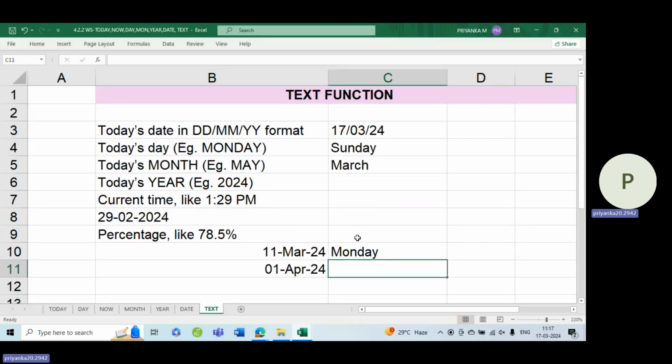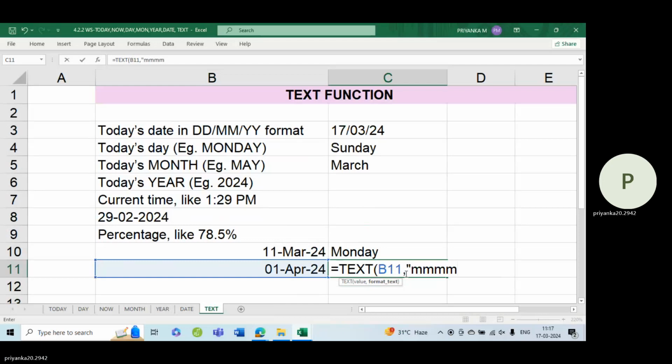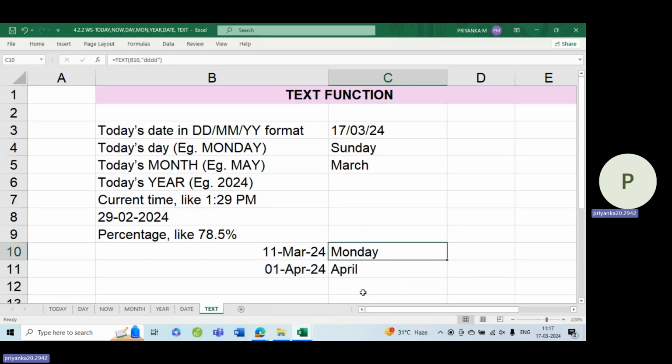Now I want the month. I'm just teaching you the possibilities in which this particular formula can be used. It has a wide range of uses. So text function of value, this is going to be my value, comma. The format text which I want is only the month. Just close the quotes, just give enter. You could see you're receiving the month. This is how this possibility works.